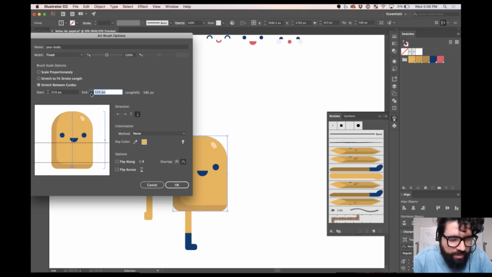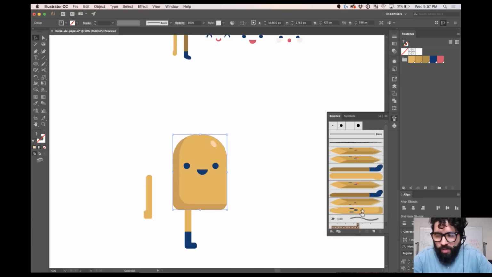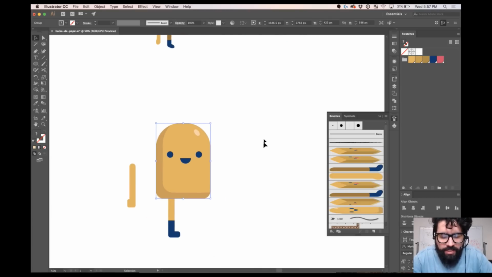That way the shadow doesn't get affected. And that way the only thing that gets stretched is this part. You're going to see what I'm saying in a moment. So, wow, now I created a brush. My brush is over here. And let's try it out real quick.